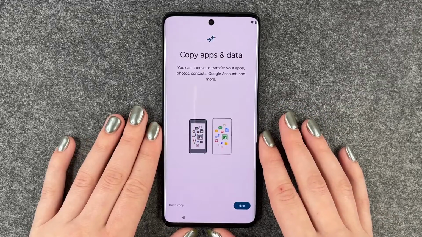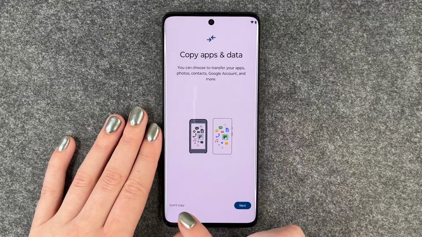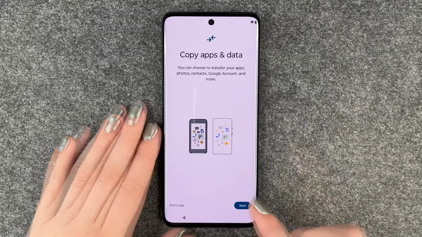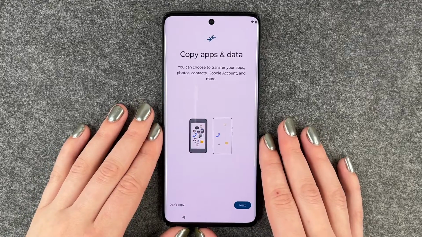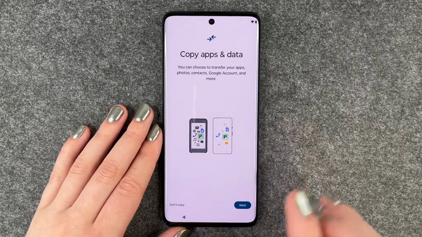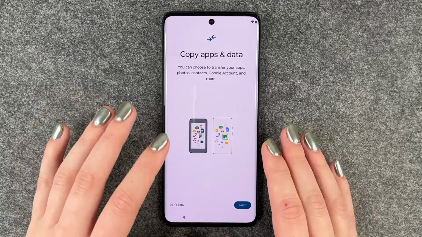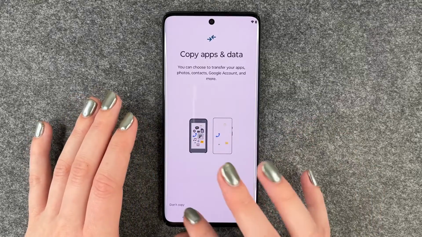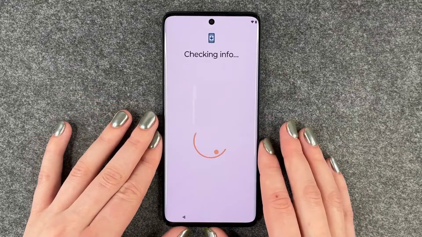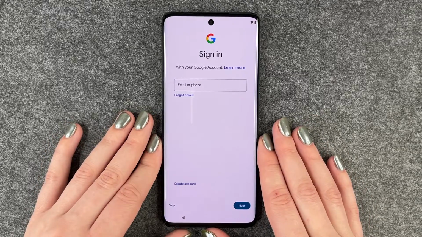Now we come to copy apps and data. You can choose to transfer your apps, photos, contacts, Google accounts, and more. So you can now say don't copy or next. When you click on next, the phone will guide you through the next steps that you need to take in order to copy apps and data. But we don't have another device we want to copy apps and data from, and sometimes it's also nice to just start fresh again. So we say don't copy, checking info, and now we can sign into our Google account.